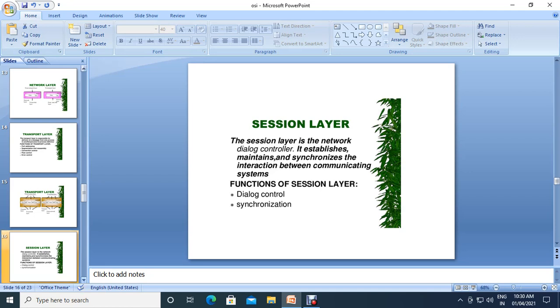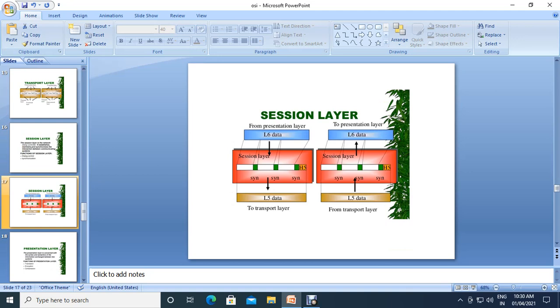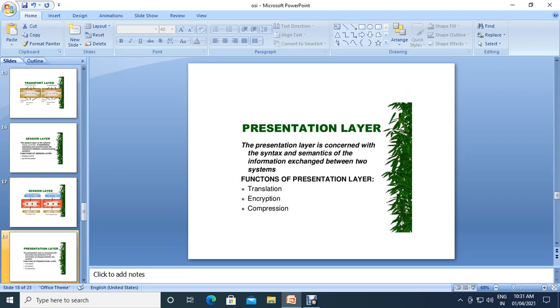Dialog control and synchronization. Here, see, it is taking the data from the presentation layer in the sender machine. So, the session layer is taking the data from the presentation layer and divides it into sessions, and those sessions of data are transmitted to the transport layer, that is below the session layer. In the receiver machine, it takes the data from the transport layer and sends it to the presentation layer.